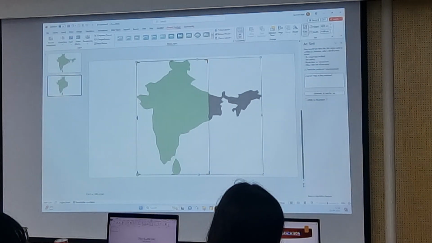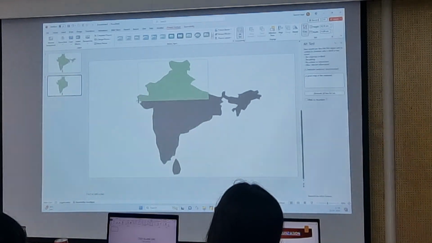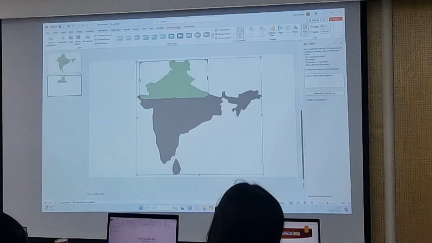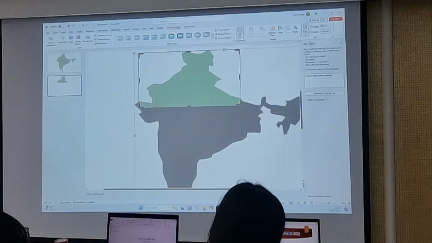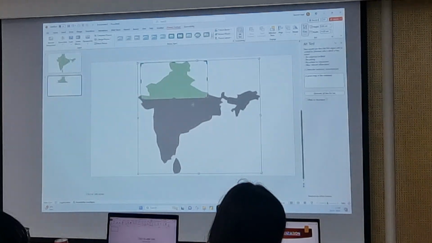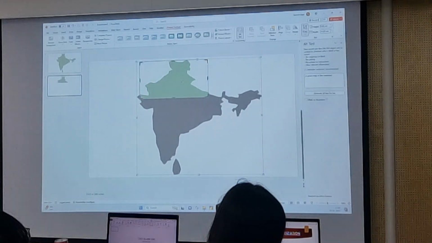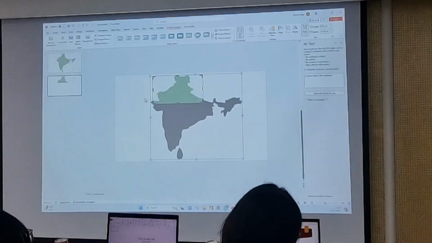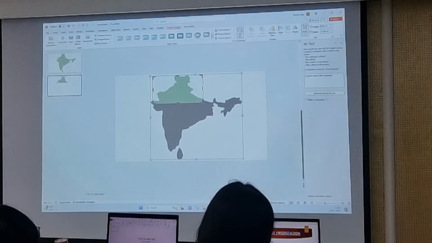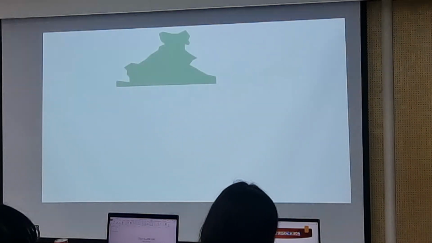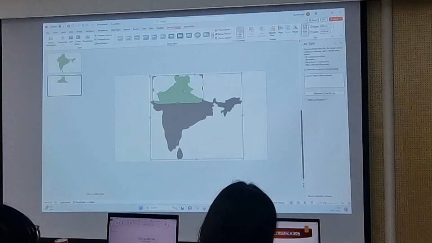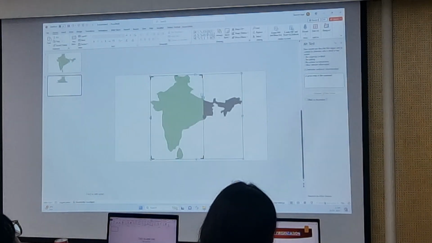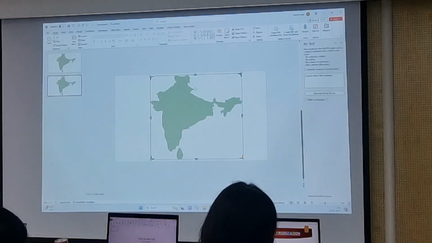Please look at this very carefully. What are you doing? You are taking the crop of North India. And you have to first expand this photograph also. How do you expand this? For expanding, wait. You have to first expand this.